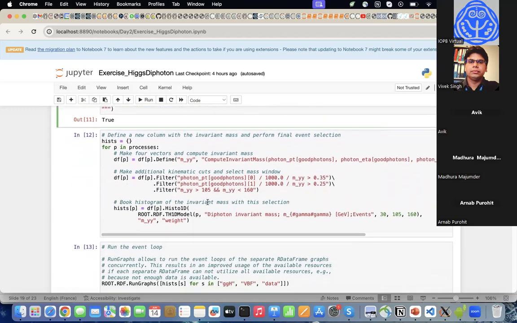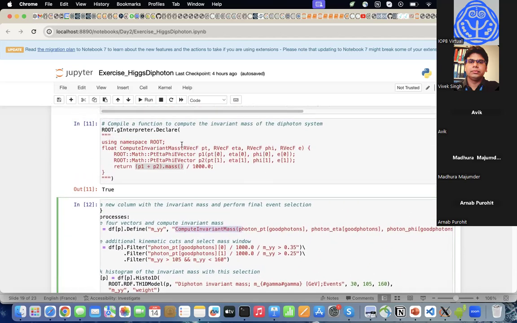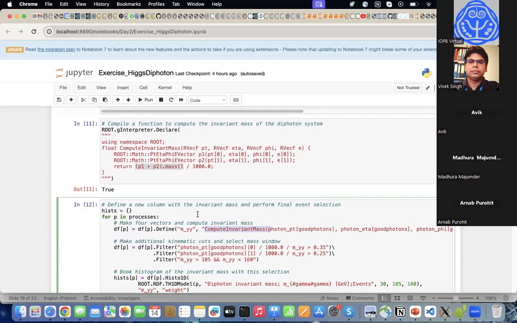So that's why it is done. And now, another interesting part: look, this compute invariant mass function was written in C++, right? And what you are doing here is defining a new column, m_yy, which is m_gamma basically, the diphoton invariant mass.